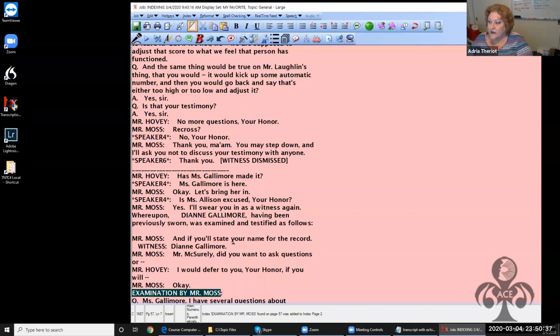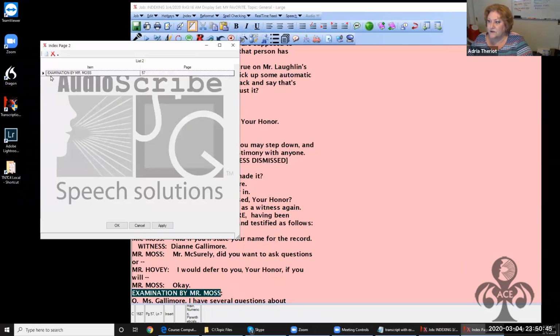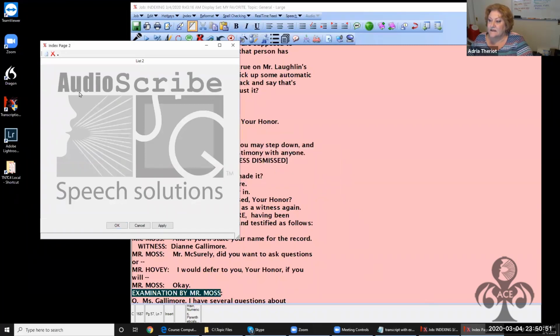Alt I 2. Oh, nope, that was supposed to be in 1. So now if I go to show index page 2, I accidentally put this here, so I'm just going to delete that one because it needed to be on 1. And if I hit the numeric 1, it'll bring me back to index page 1. And now you can see that my first redirect is on 42. The examination by Mr. Moss is on 57.